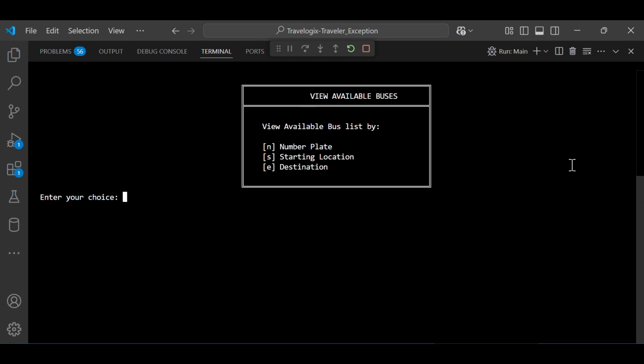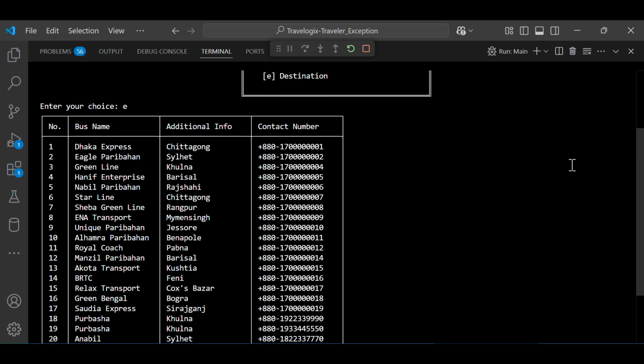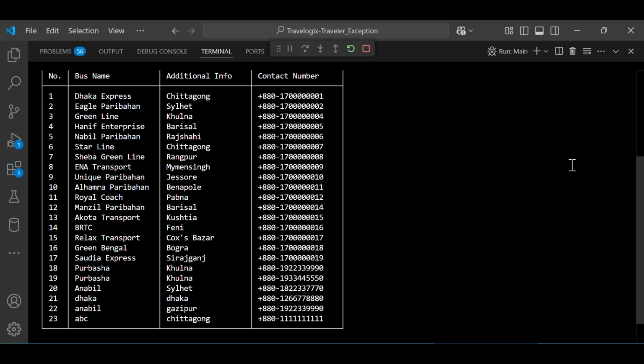I want to view the bus list by, let's say, destination. Okay, the bus names are showing. The additional info is the destination. And at last, we can see the ABC bus we have just added now, along with the contact number.